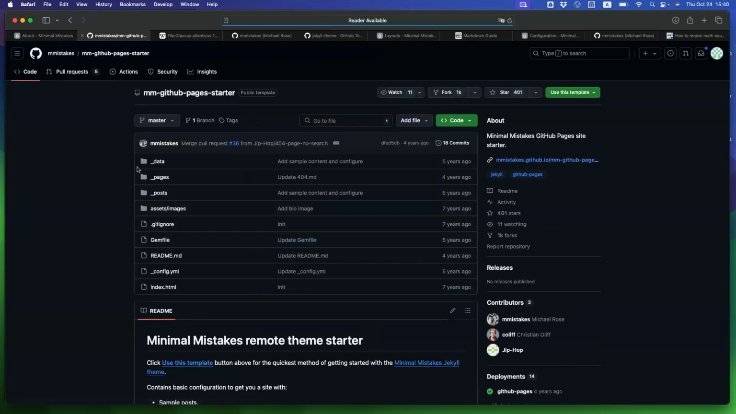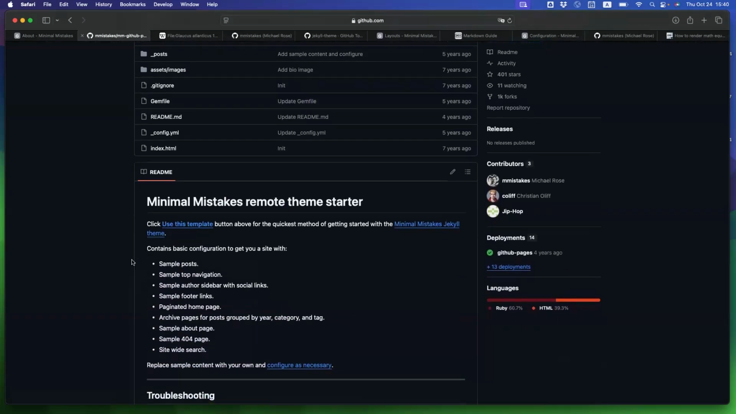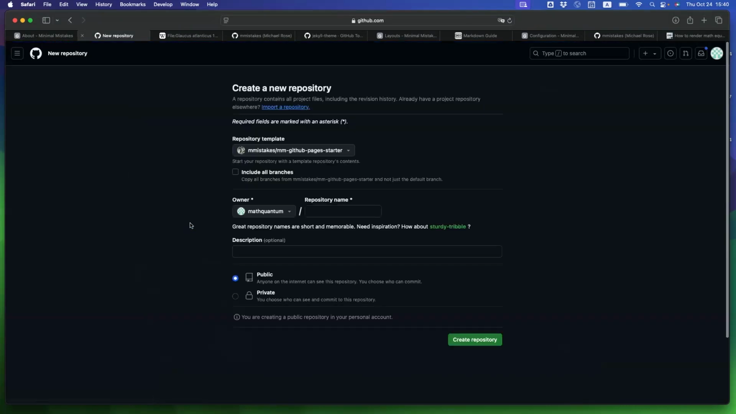And you should see something like this that has this data, pages, post, etc. But if you scroll down, you'll see a little bit of text. And what we're going to do is just tell it to use this template. All right. So use this template, and it should take you to this new page that says create a new repository. That's what that link was, like a prompt for GitHub to create a new repository.